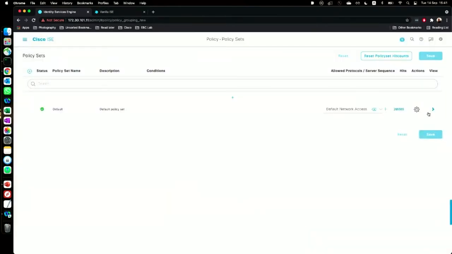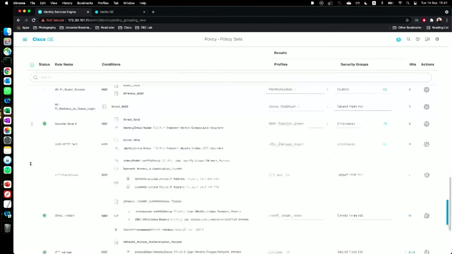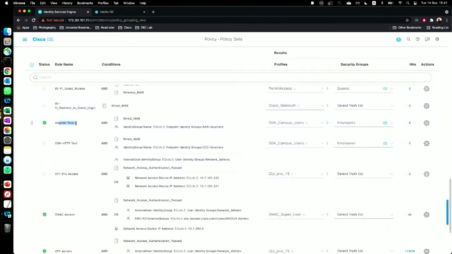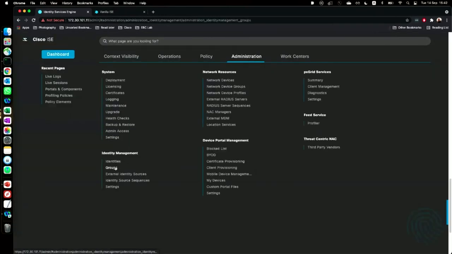On the policy set, I have a rule for those vouchers. So I'll go here and here I have it. I have router rule A. And this says when an endpoint is coming from a group or belonging to a group called AAA vouchers, get it onto the network and give it an SGT called employees. Now, that AAA group is what we call an identity group that we have here.